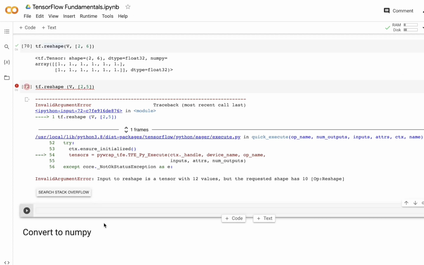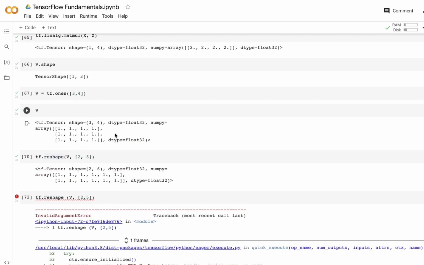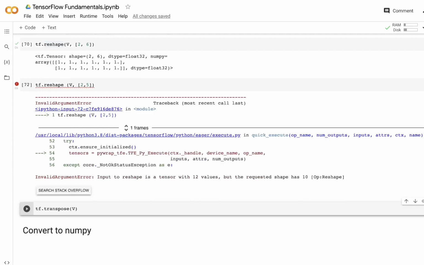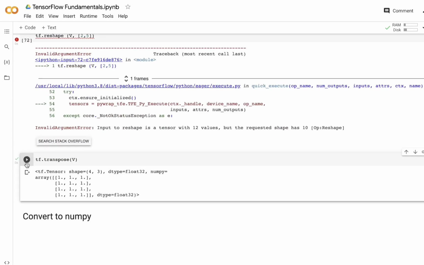Another matrix operation that we should be aware of is transpose. Let's say I try to transpose v. We know v has a dimension of 3 comma 4, 4 columns and 3 rows. Now if you do transpose, it will do a matrix transpose. It will convert rows into columns and vice versa. So in the transpose we can see it has swapped the rows and columns. This is a very useful operation in matrix-related operations.